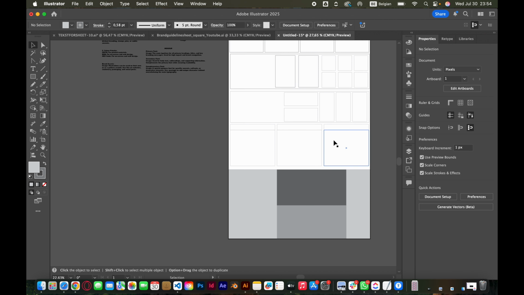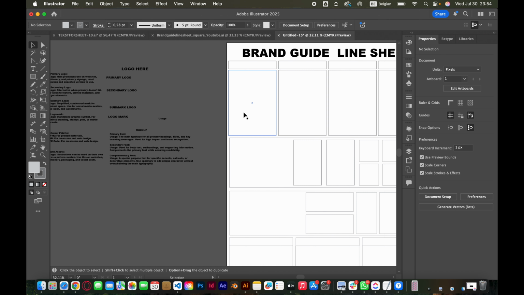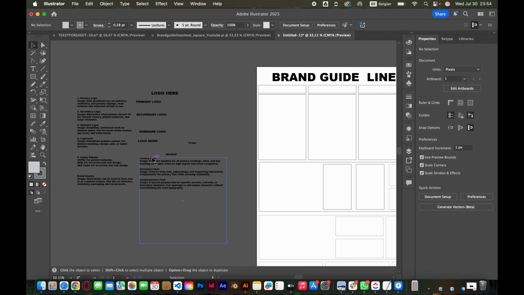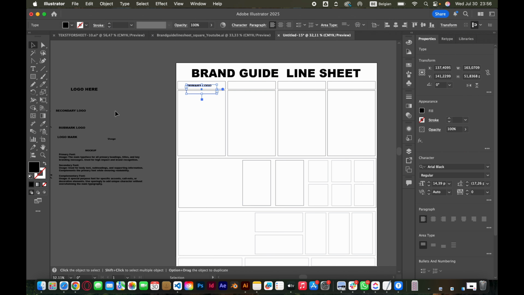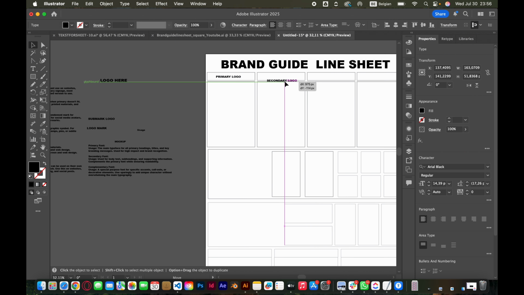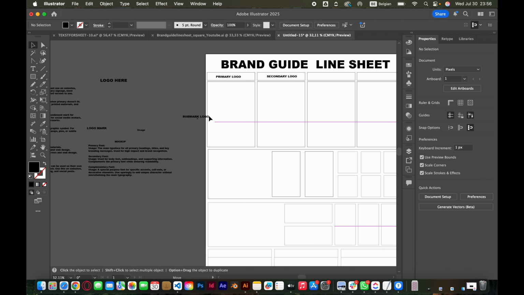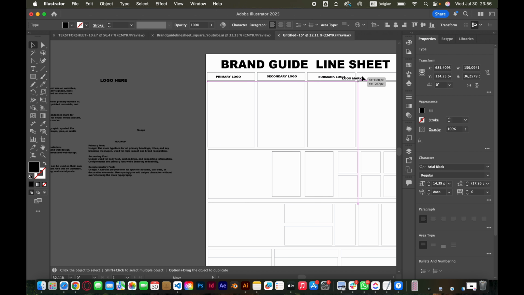Okay. Now, then we're gonna use the primary logo here. Then we have the secondary logo, submark logo, and logo mark.